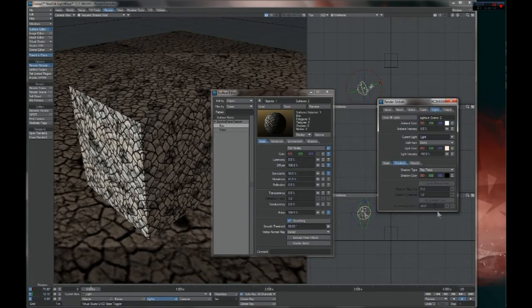Now under shadows, in reality a shadow is not pure black, it's actually slightly blue, kind of like a dark blue. So we're going to add a little bit of color to our shadow just to make it look a little bit more realistic. 21, I usually go around 16 to 21, around there. Just works a little bit better, I find.